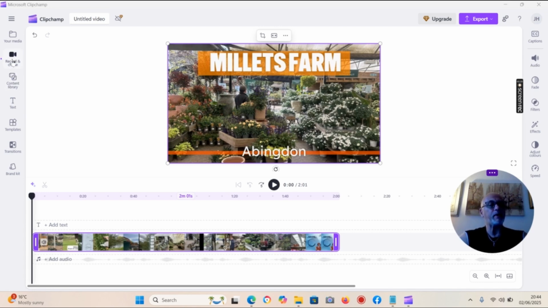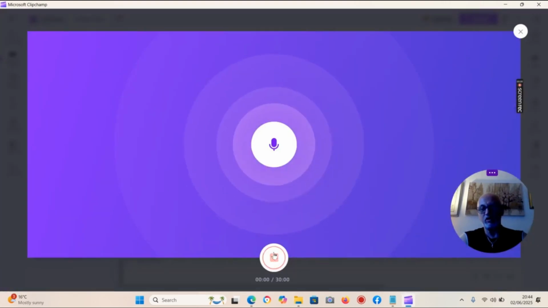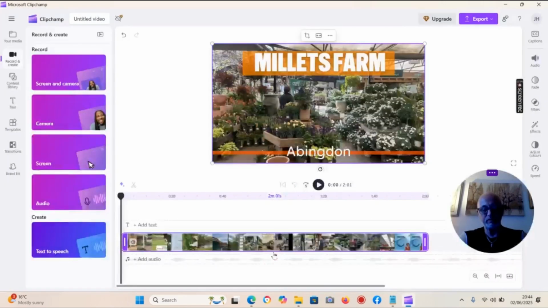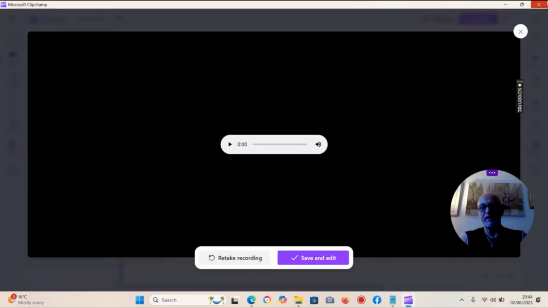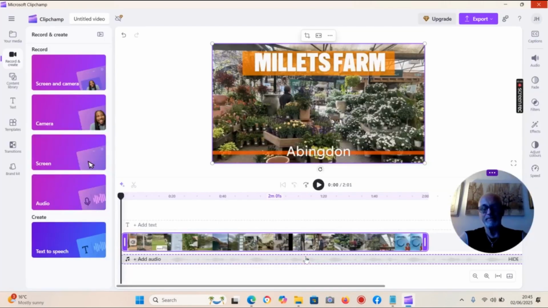So if you go up here to record and create, you've got audio where you can add audio. So when you go into there, you can talk over your video, but you don't know where you are with the video. So if we close that, go to there and then exit.